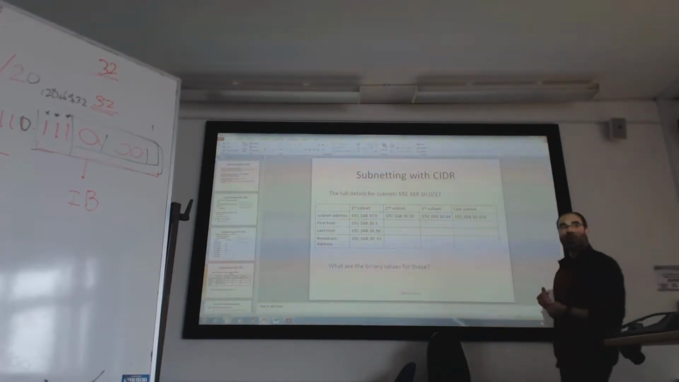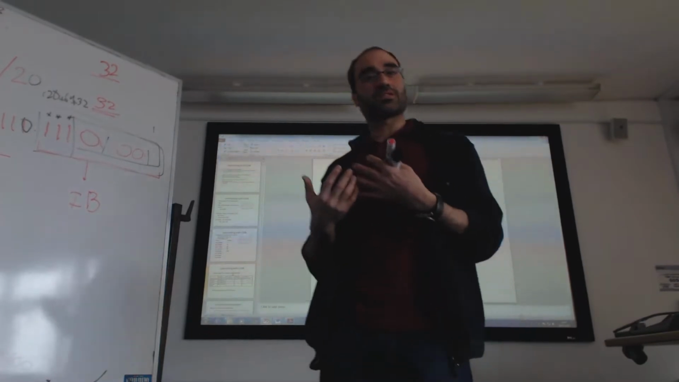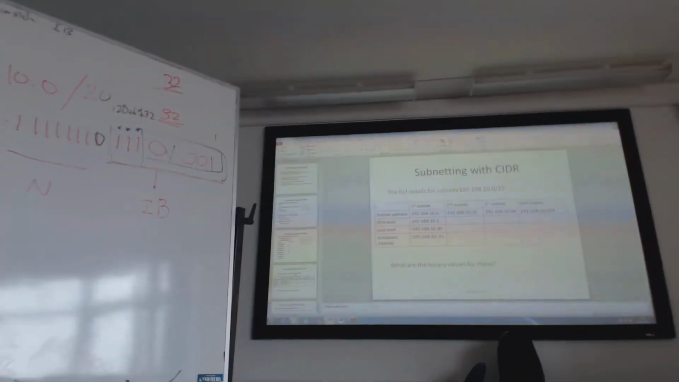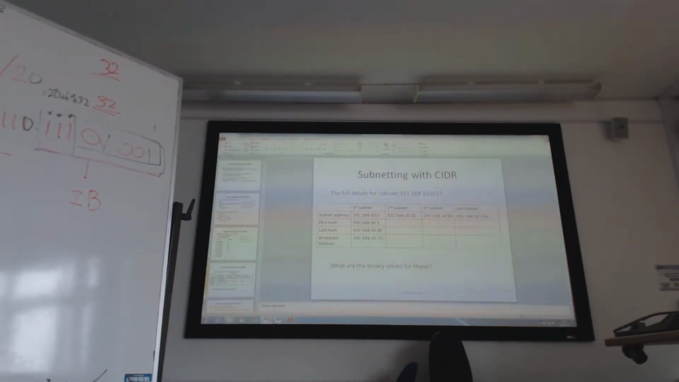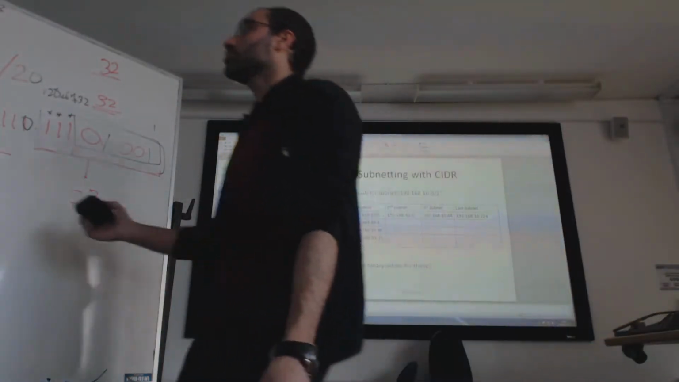So, how do I actually answer the details of the table? You need to show me every subnet and the range. What I need to know is the subnet address, my first host, my last host, and the broadcast address. When I say first and last, it's like the range of the addresses. So in this question, let's do it from the beginning and work it out together.